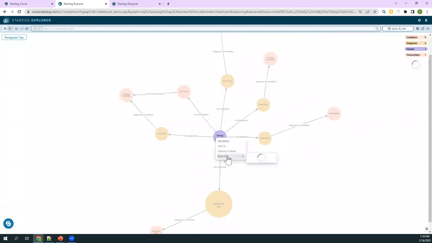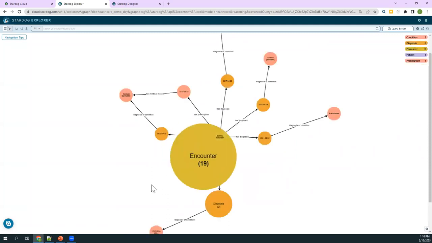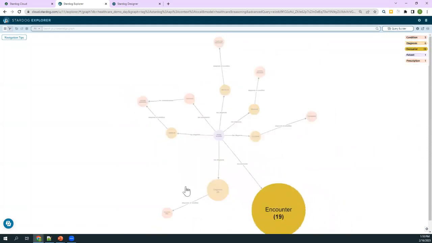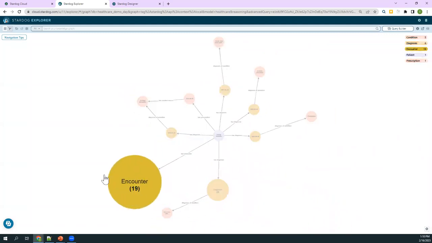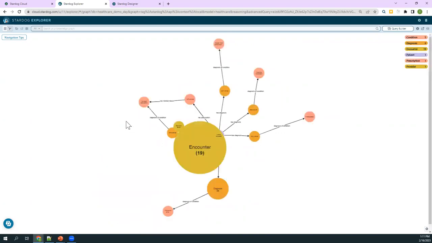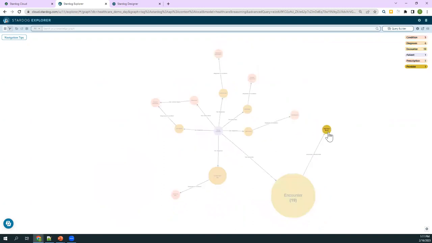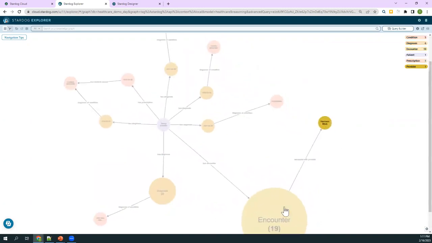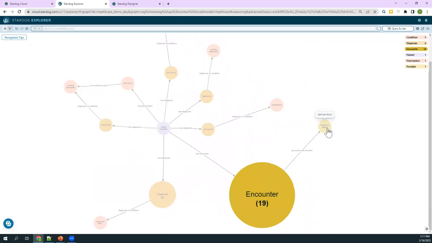Next, we can expand, zooming it out. We can expand to see all of the encounters that a patient has had. So these are interactions at a doctor's office, their emergency room, really any medical setting. And we can see who the provider is for each one of these encounters. And what we'll see here with Timmy is that for each one of these encounters, we only had one provider, Harrison Blick.